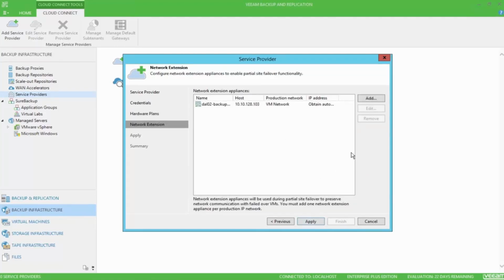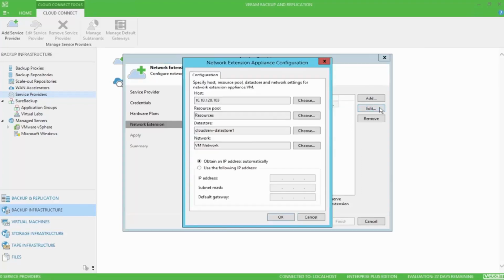If you're using the default network extension appliance, like I am here, you'll need to configure the actual appliance VM. If you're using your own firewall, you won't see this page and you can skip ahead. But for now, we'll go ahead and highlight the extension appliance and we'll click on Edit. And then you can change the host, the resource pool, and the data store to deploy the network appliance on. For me, the default here looks fine. And we'll want to make sure we attach the appliance to the correct network.